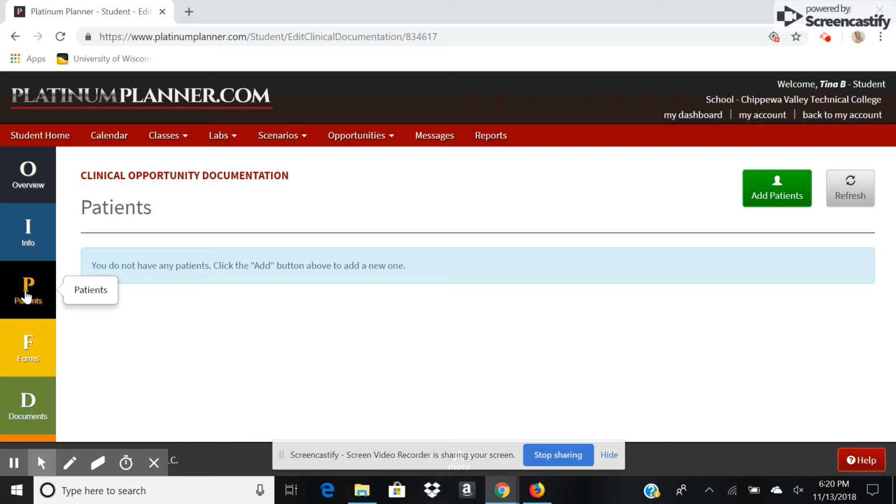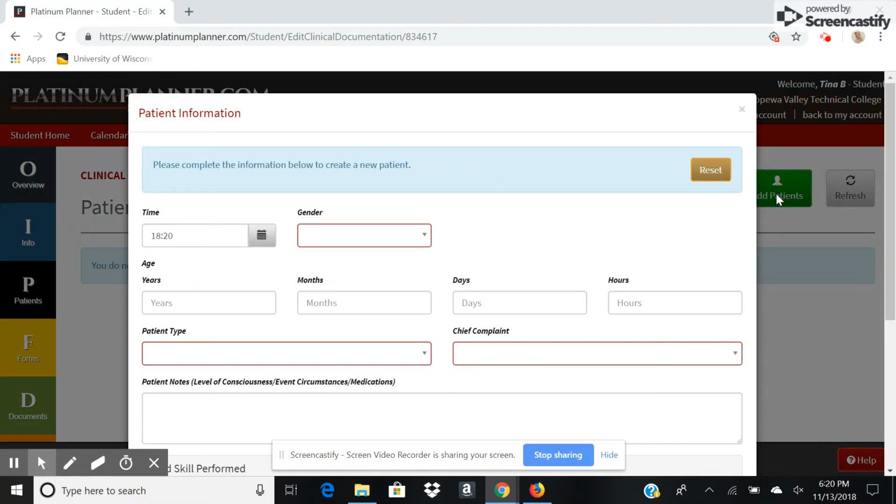Under Patients, P for Patients, is where you're going to document all of your patient contacts. When you're ready to document a patient contact, click Add Patient to the top right in green.